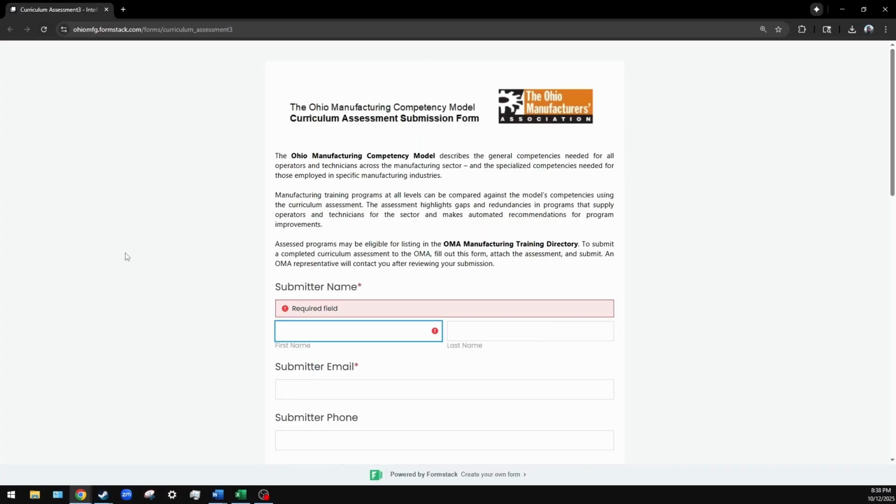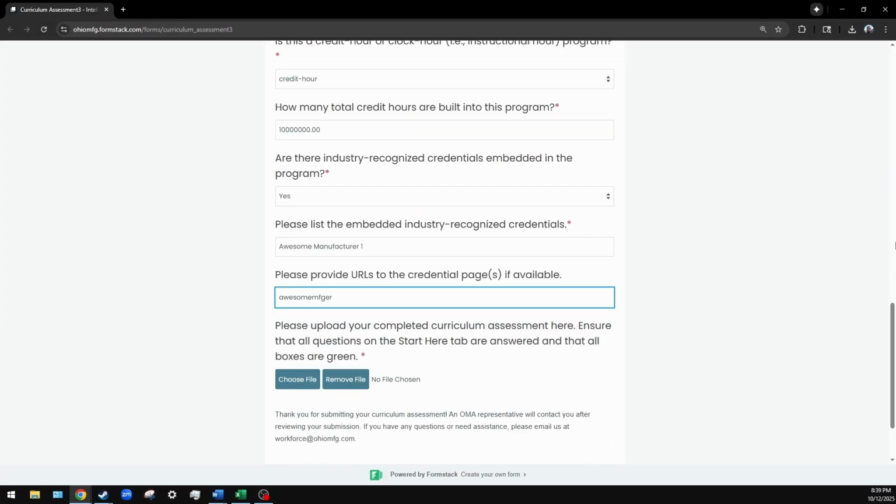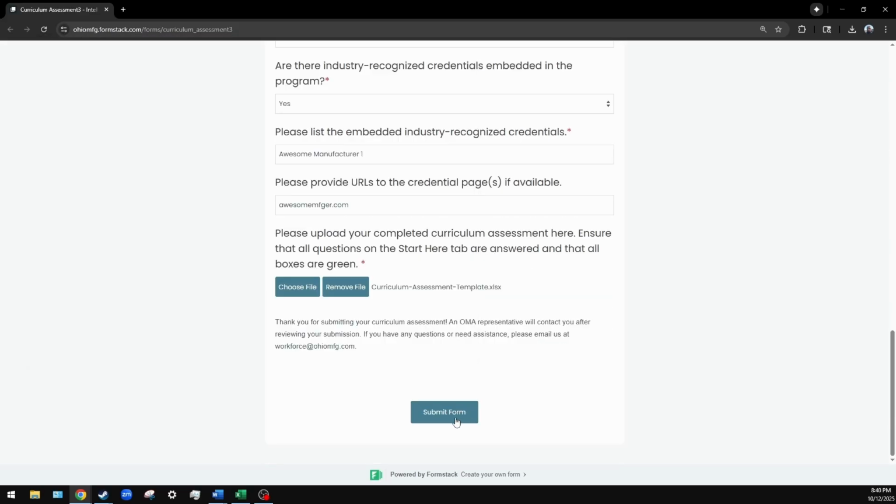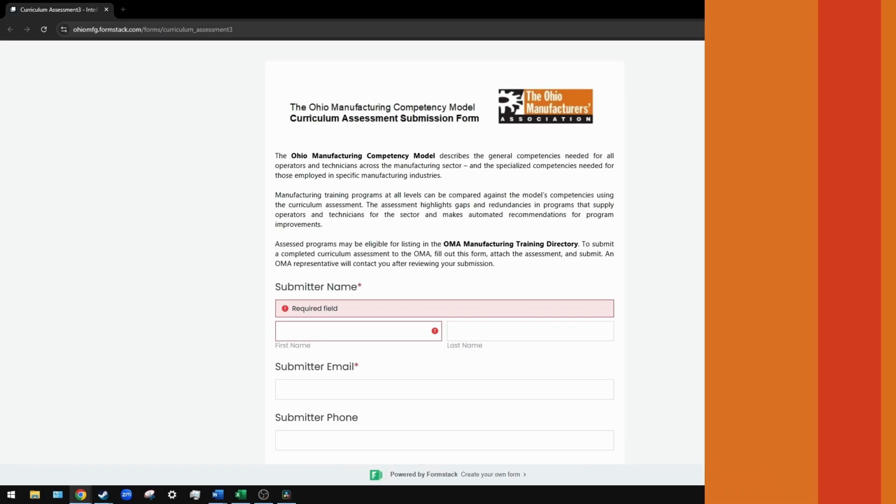Once you access the submission form, complete all required fields and upload your curriculum assessment. When you are finished, click Submit Form. After reviewing, an OMA staff member will contact you to discuss the assessment.